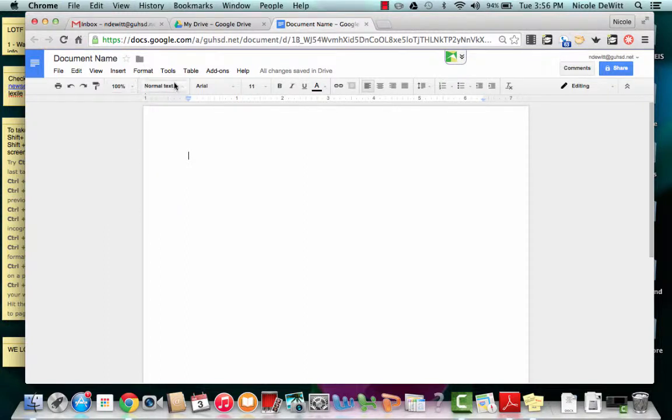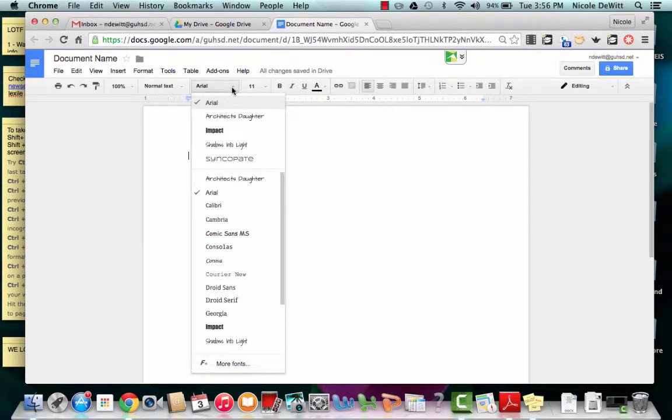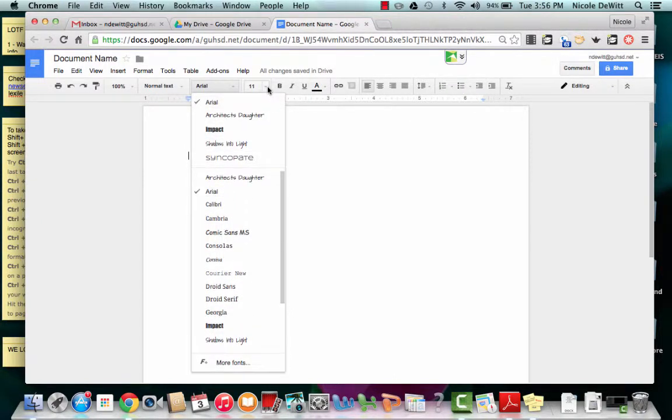Here is where you can decide what kind of text you want. I have it set for the default of normal text, but you can also choose a title, a subtitle, headings, etc. Here's where you can choose the font. It'll automatically default to Arial, but there are other fonts that you can choose. The ones that you've used most recently will appear at the very top, but all the ones that are included within Google Docs are down here in the list as well.